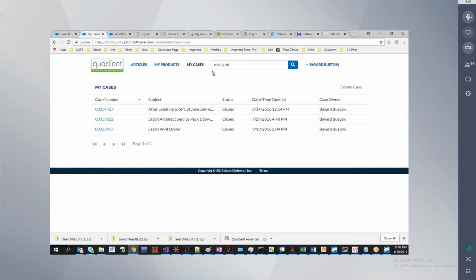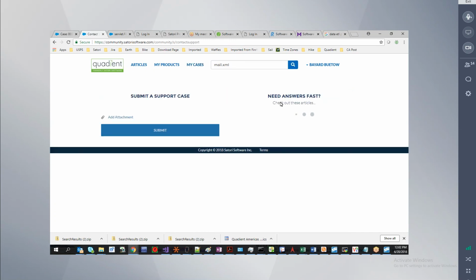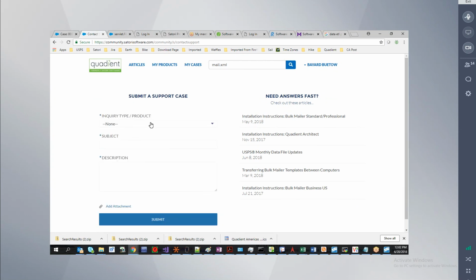The nice thing about creating cases is that as part of creating the case, you get to select information about what inquiry type. So you get to select what product you're referring to, and that will route the case to the group of people supporting that product more directly than if you call in and wait on hold for 10 minutes and then have to get somebody who's basically just going to write the case for you. So this is actually a really good quick way.